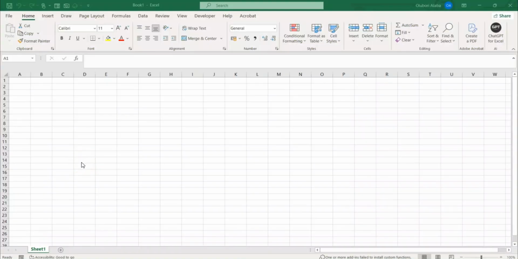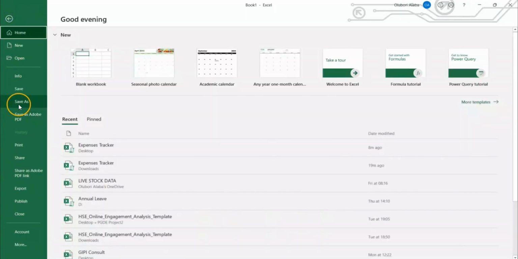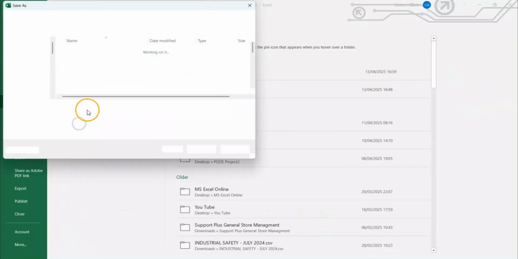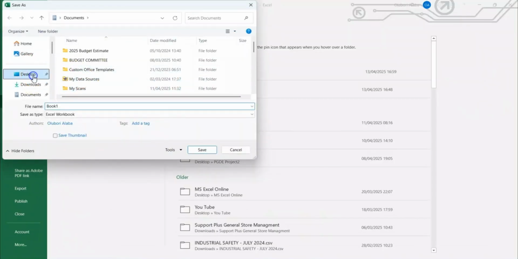Alright, welcome back guys. So let's build our automated expenses tracker in Excel. Now the first thing you need to do is just open a blank Excel workbook, and then click on file and go to save as. Then choose any location you want to save this work to.